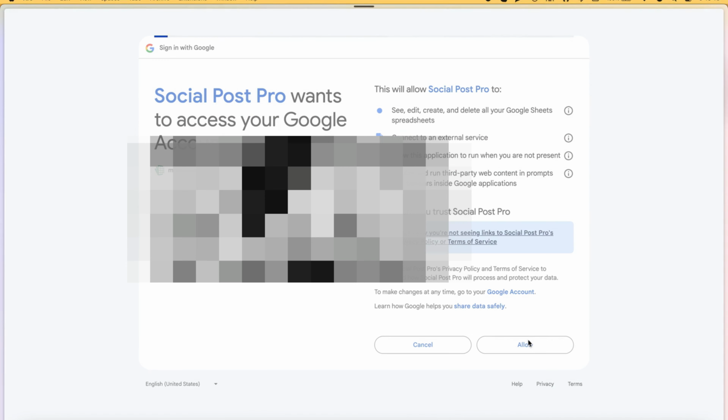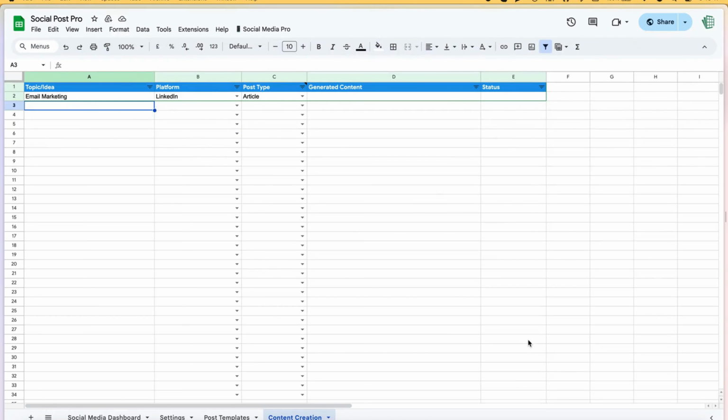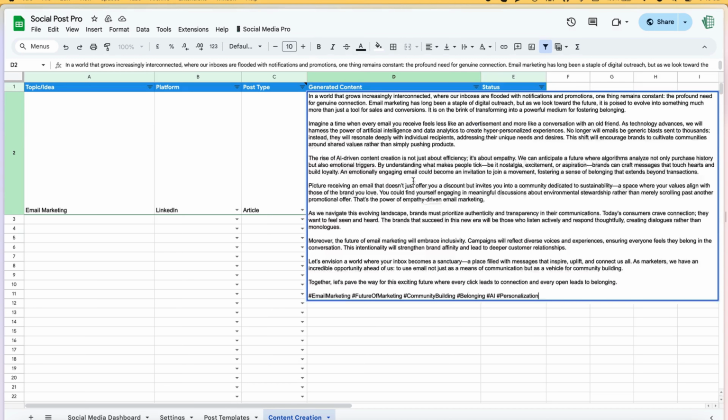So again, let's just wait for this. So right now the status is in queue. This is going to get completed very soon and we would find our generated content right here. So as you can see, within seconds, it has generated this content for us along with the tags and everything that we can directly post to LinkedIn. This is a really good high quality post that you can simply post to LinkedIn directly.